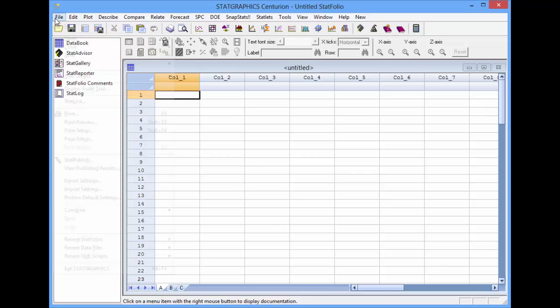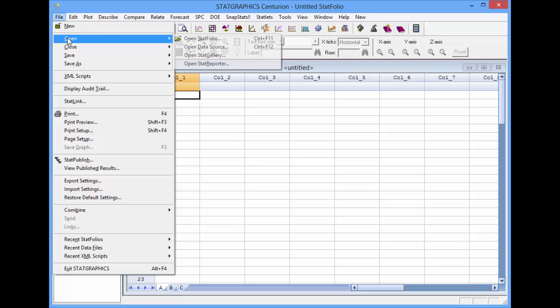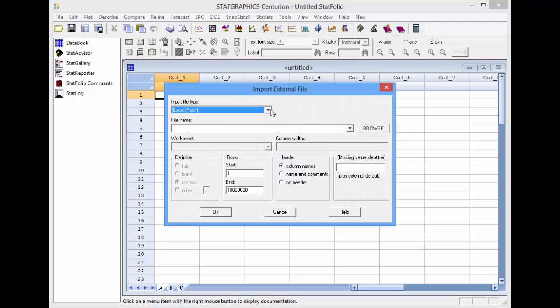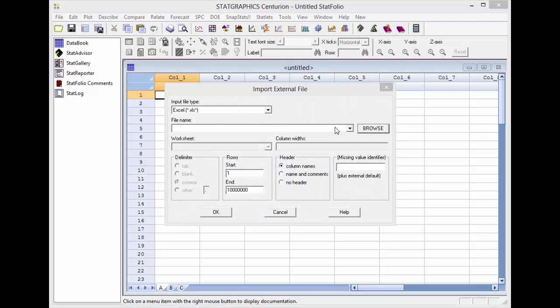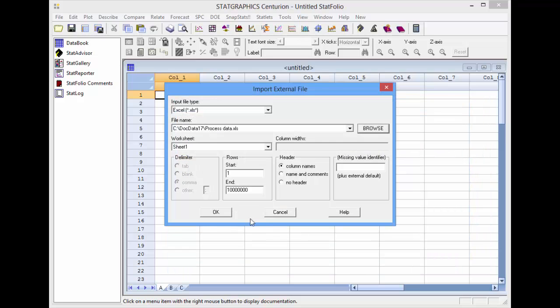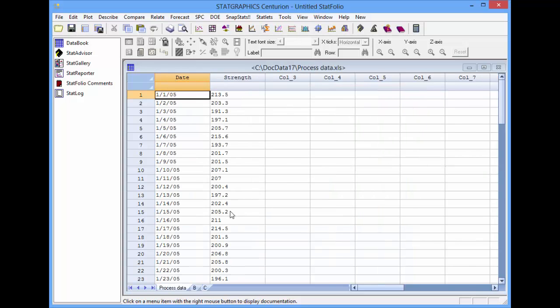I'll start by going to the File menu and open up a data source. I'll open an external data file. It'll be an Excel worksheet, and when I browse, I'll find one called Process Data, which I'll open into the data sheet.